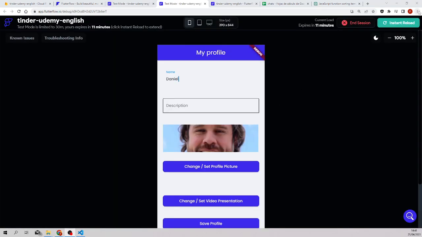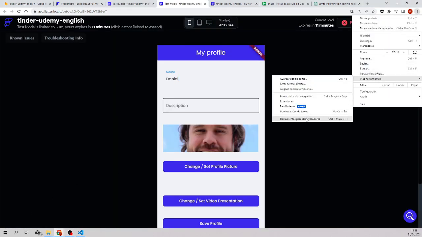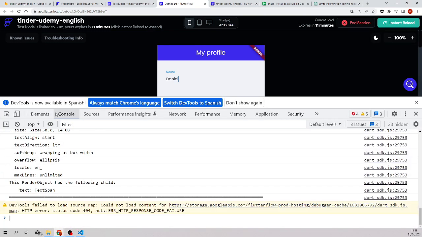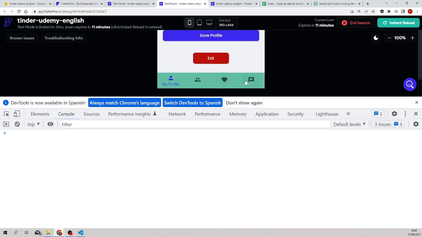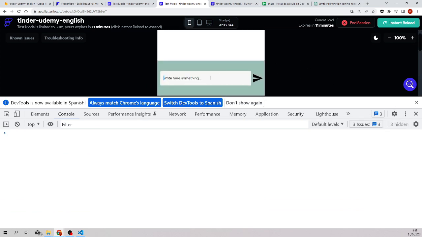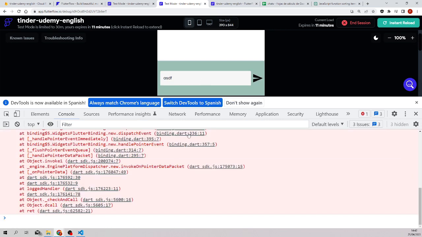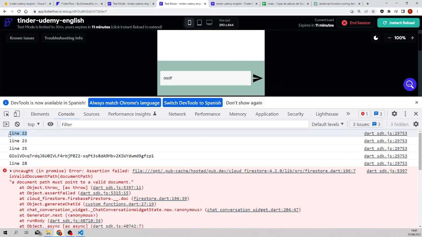Okay. Three dots, more tools, tools for developers. Console, chat with Laura. And now look, line 22. These are the print statements in the function. Okay, line 23, line 25, and here is the problem. This is a string. It is not a document path. That is the problem. Line 28, and then here a document path must point to a valid document.